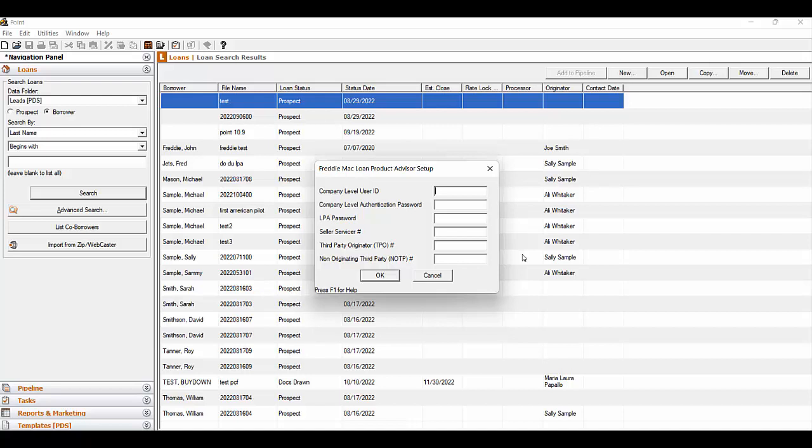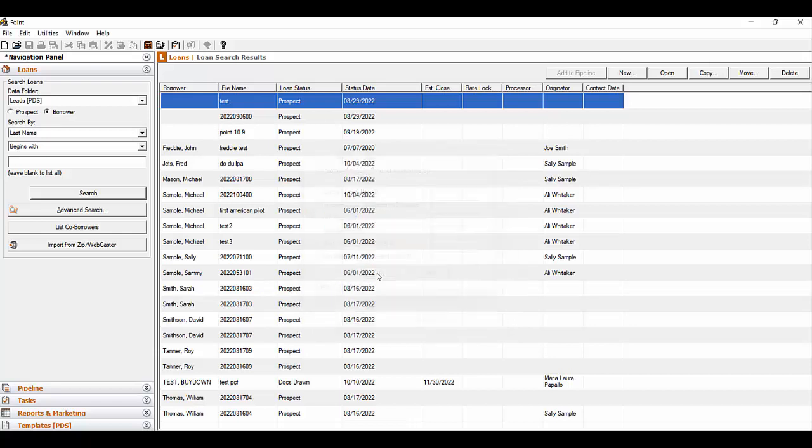This is the setup screen that you will get. The top three is where you would enter your ID, company level password if you had one, and LPA password. And then you have at the bottom where you can enter either your seller servicer number, TPO, or NOTP number, depending on what type of company you are, a broker or a correspondent lender. Once you enter that, go ahead and click OK. And then that will be saved to your server if you do have Point Central, and others will be able to use those credentials.